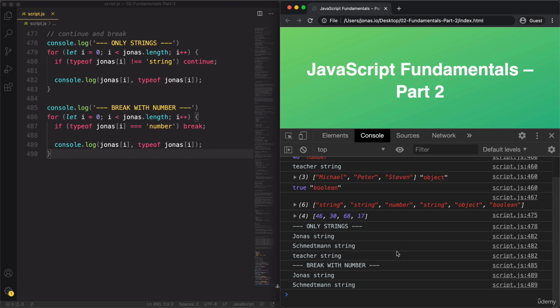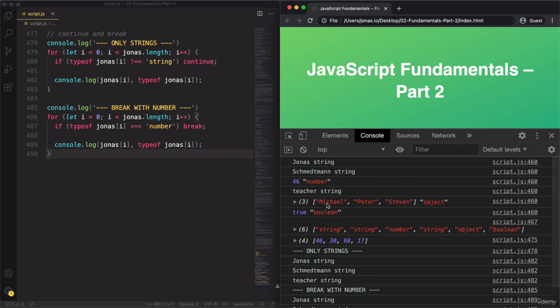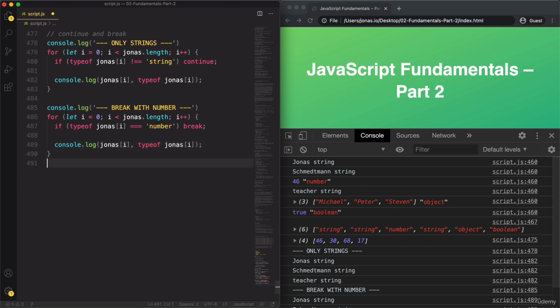Now, okay, let's see the result here. And indeed, that's exactly what we wanted. After the first number is found, which is this 46 here, nothing else is printed. So in this iteration, where the number is found, not even this line of code is printed anymore, and then the loop is terminated completely.